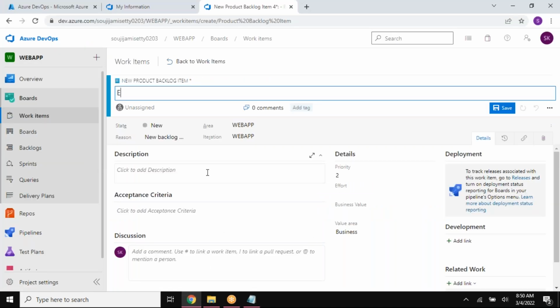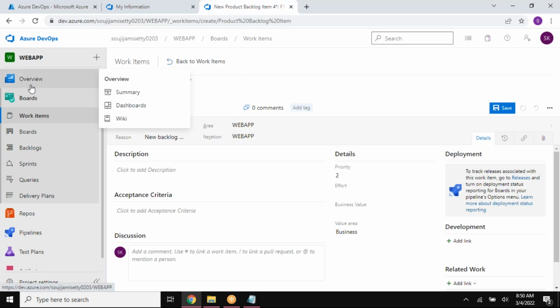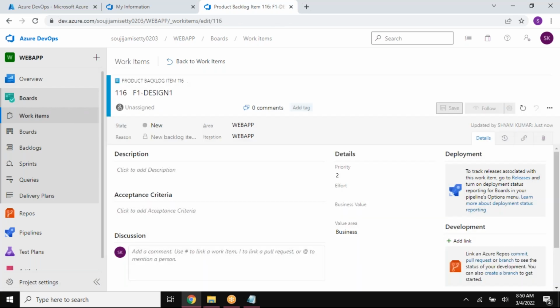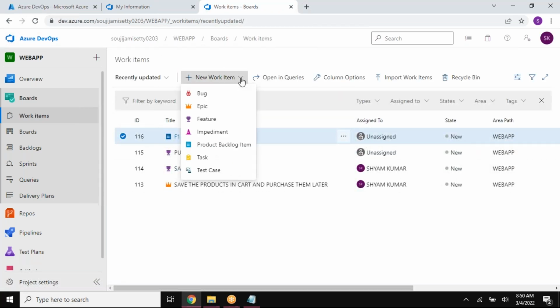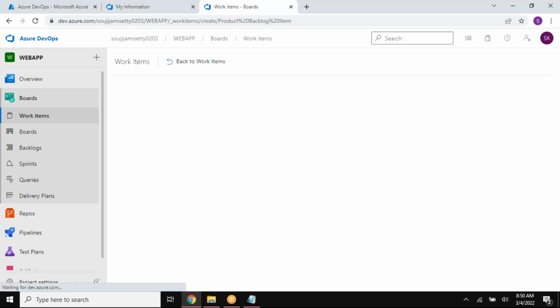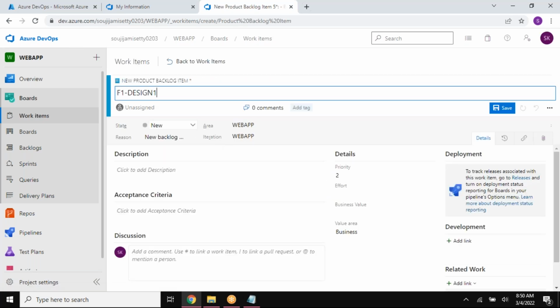So I'm going to create my feature 1 hyphen design 1. Save it. And similarly, I'm creating one more product backlog item, which is feature 2 hyphen design 1. Saved.